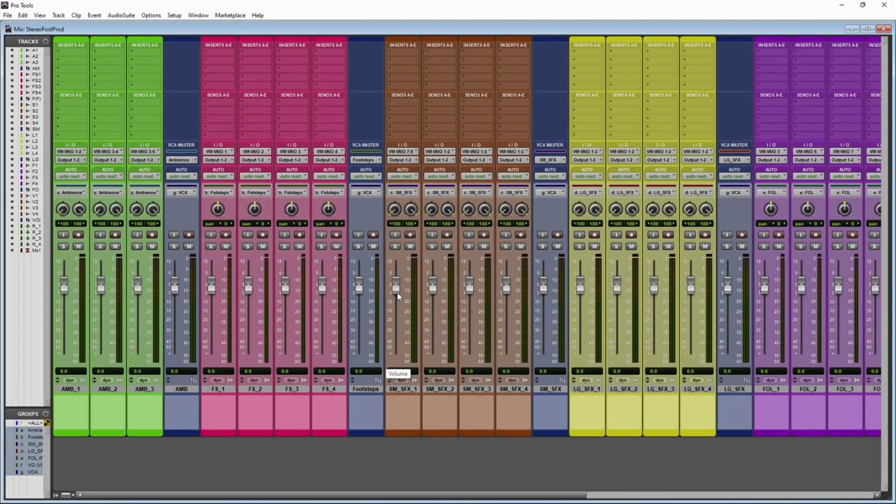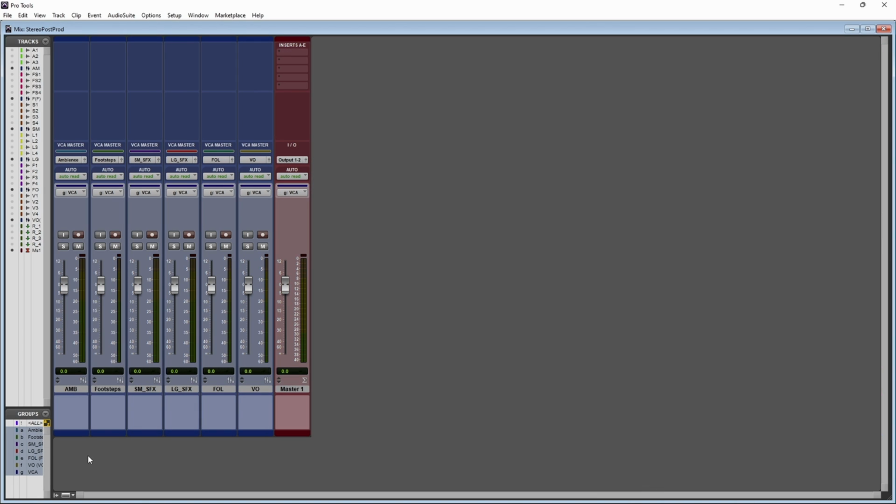Using VCAs allows you to mix within a group and then still have overall control of that entire group. If you put your VCAs in a group of their own, you can also hide all of the other tracks and just show your VCAs. This will consolidate your session and make mixing a lot easier.